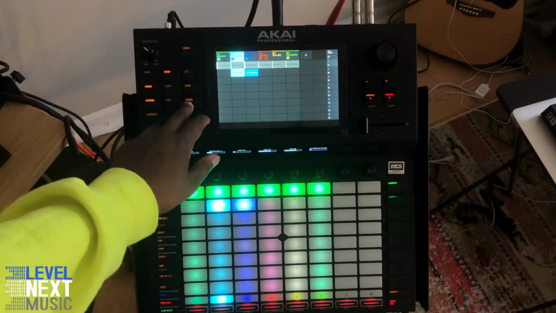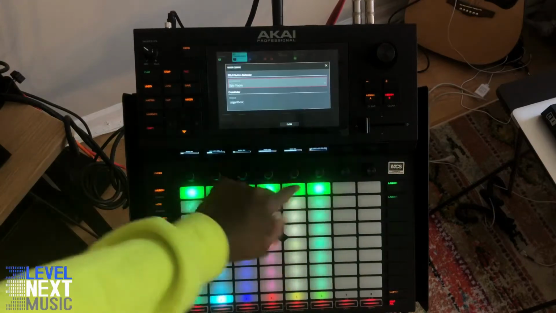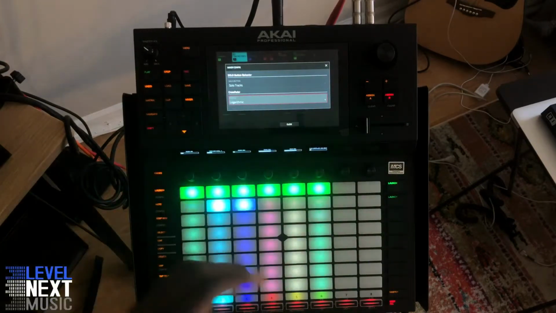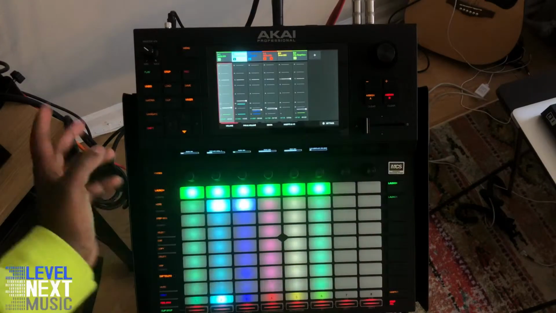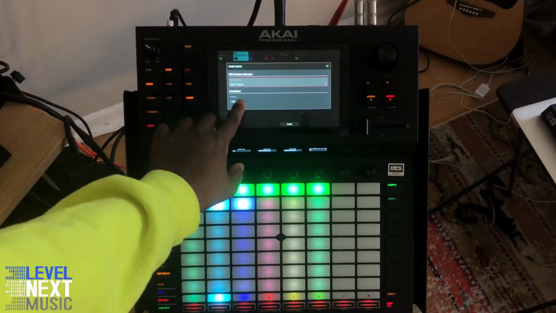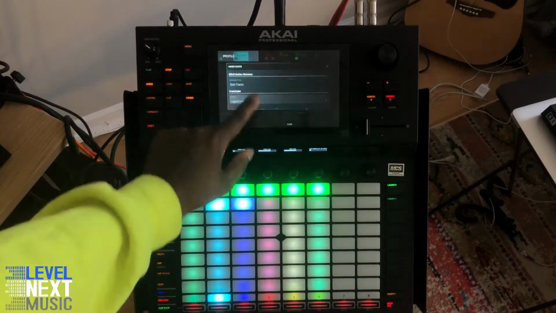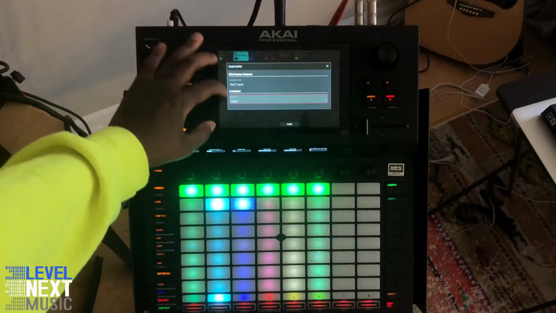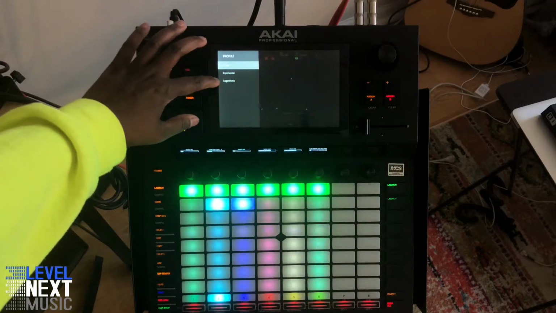So a couple of ways to do that. You can go into the mixer and go to settings, and at the bottom, you've got the profile for the crossfader. Another way that you can get into that would be to hold shift and the mute button, and that's going to bring up the profile as well. So you've got 3 different modes that you can do. You can go into linear, exponential, or logarithmic.